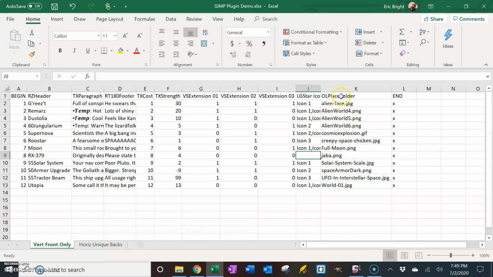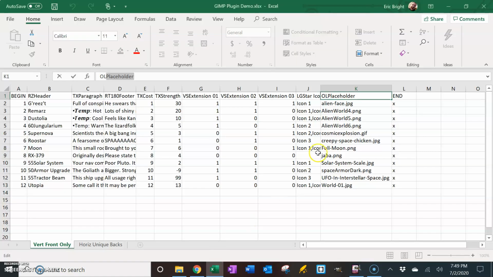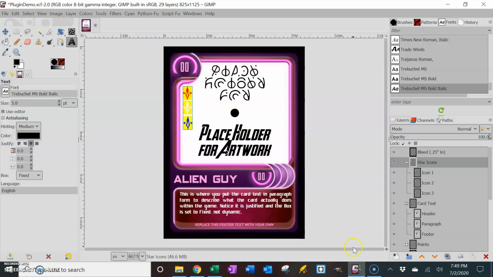Okay. One more command that's available to you is OL, and OL means open as a layer. So what this is going to do is it's going to look for the layer named placeholder. It's going to calculate the center of that layer, so that's this background white piece right here, that black circle. And as it calculates the center of that layer, it's going to open this alien face JPEG and center it at that center circle and put it right there. So that's basically my main card art, right?